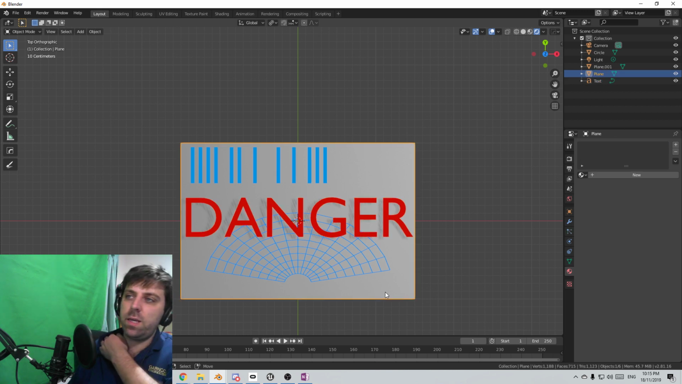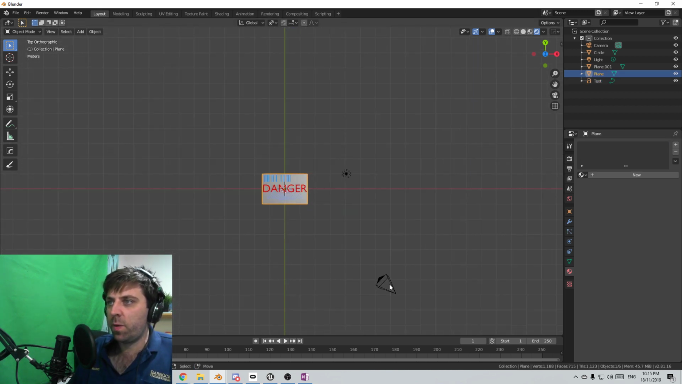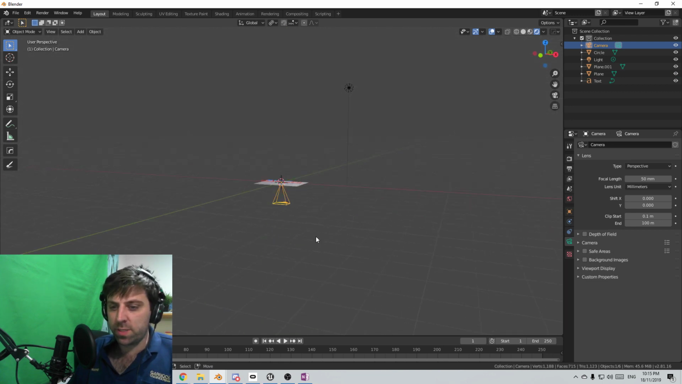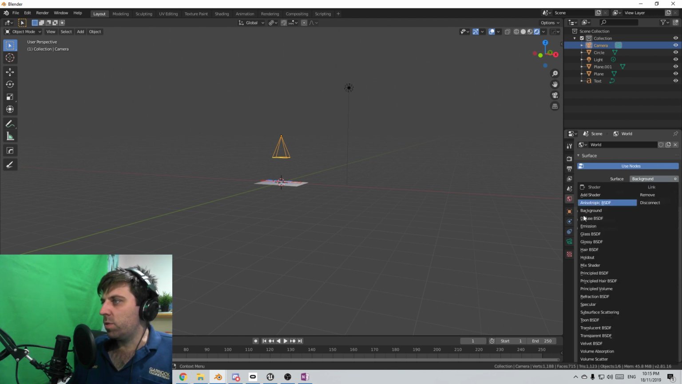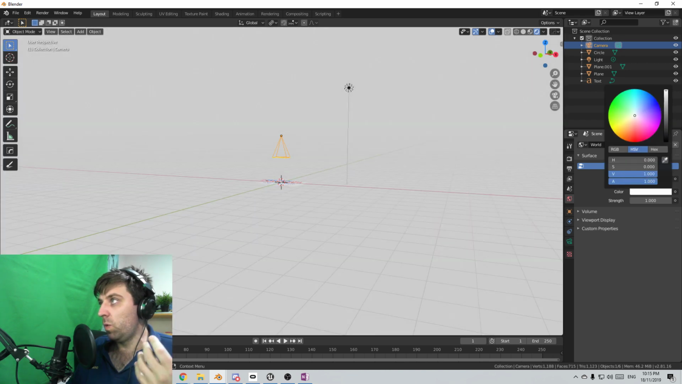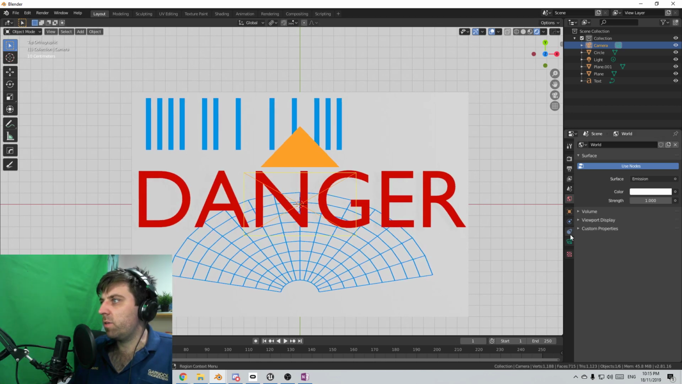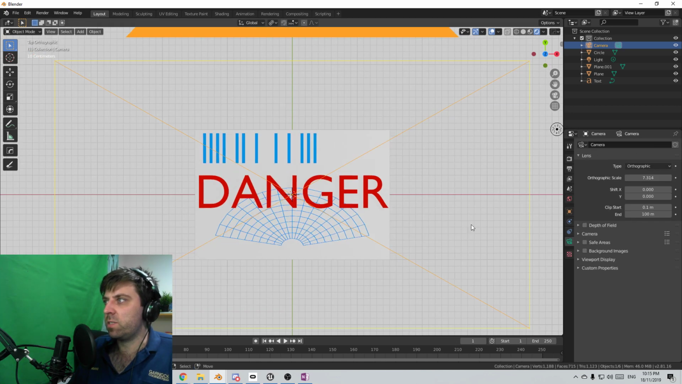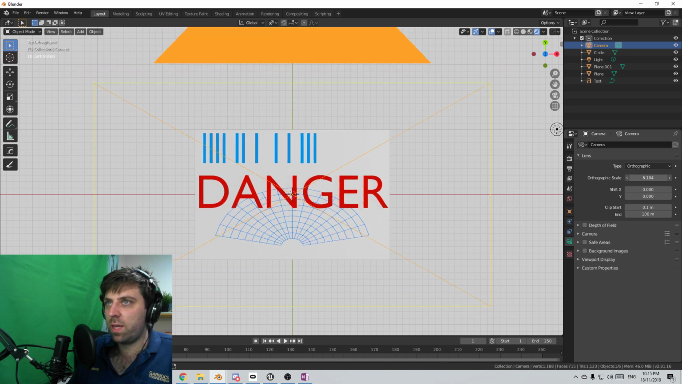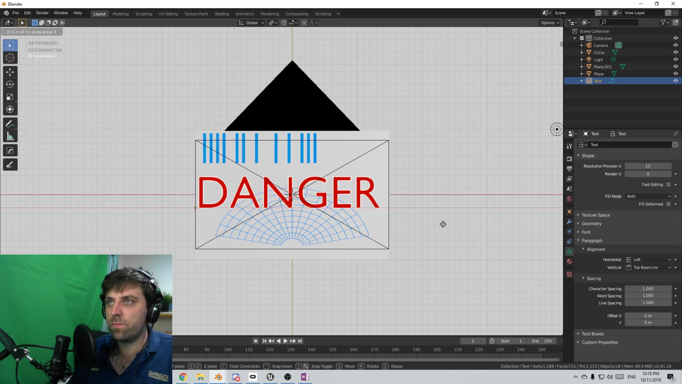This plane here, we can get rid of. Where's my camera? Alt R, Alt G to reset the location rotation. The world, I want to be an emissive white. Wow, that's bright. Let's go into camera, perspective, change that to orthographic. Let's zoom that in, holding shift. Like so. Let's scale the danger.